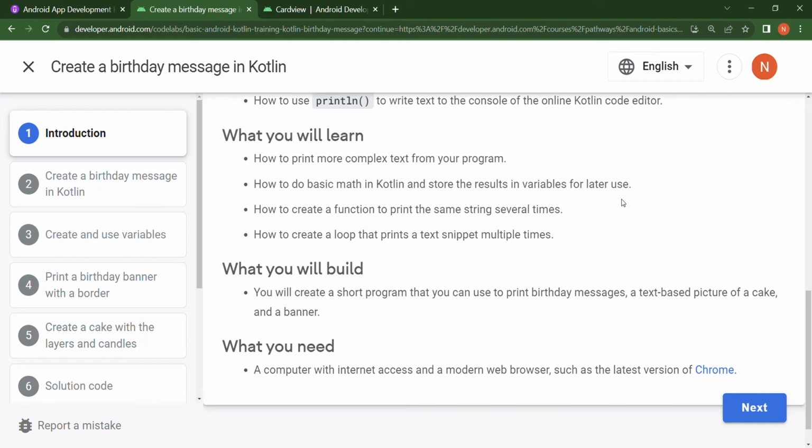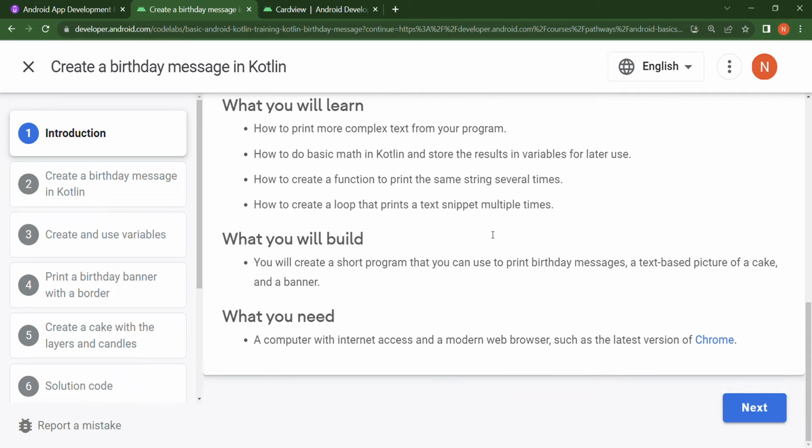What you will learn: how to print more complex text from your program, how to do basic math in Kotlin and store the results in variables for later use, how to create a function and print the same string several times, how to create a loop that prints a text snippet multiple times. What you will build: a short program that prints birthday messages, a text-based picture of a cake and a banner. A computer with internet access and a modern web browser is needed. Alright.